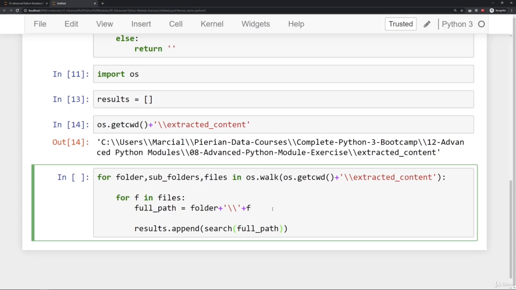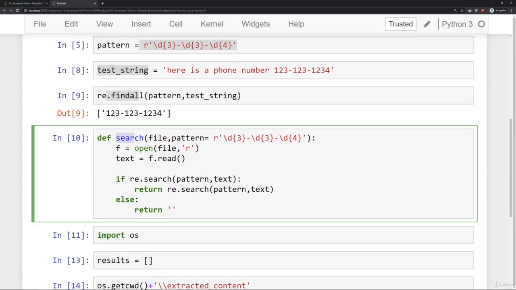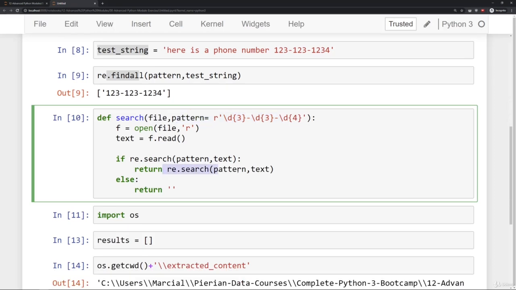All right, so a very simple function here, but what are we actually doing? We're going to do a walk through that entire extracted content folder. I'm going to look at each file, grab its file path, and then perform my search function, which is up here. Recall this is my custom search function, not regular expression search. My search function takes in the file and searches for the pattern in it. If it can find the pattern, it'll return that telephone number. If not, it just returns an empty string. Alternatively, I could also just say pass and not return anything.